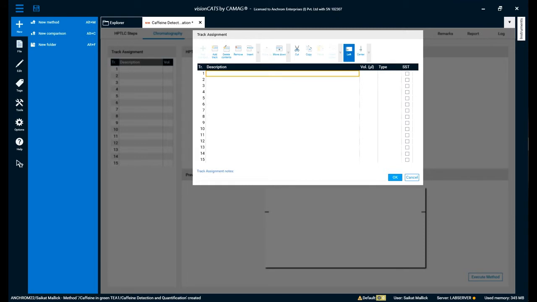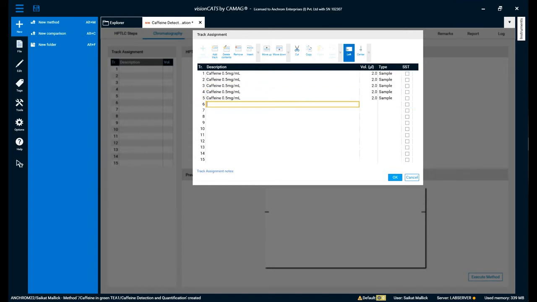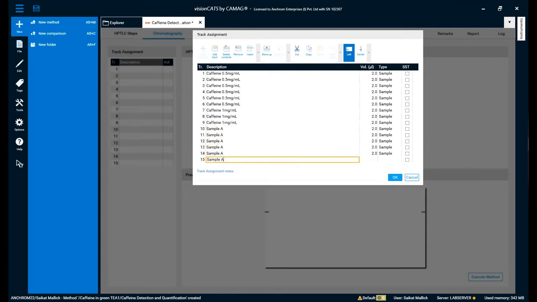Fill in all the details like description of your sample and your standard. We are using caffeine of 0.5 mg per ml. Since we are using 20 by 10 plates, there are 15 bands of 8 mm. You can apply first your standard and then your sample. Fill in the volume and the sample type, whether it is sample or standard. Once filled in, click on OK.